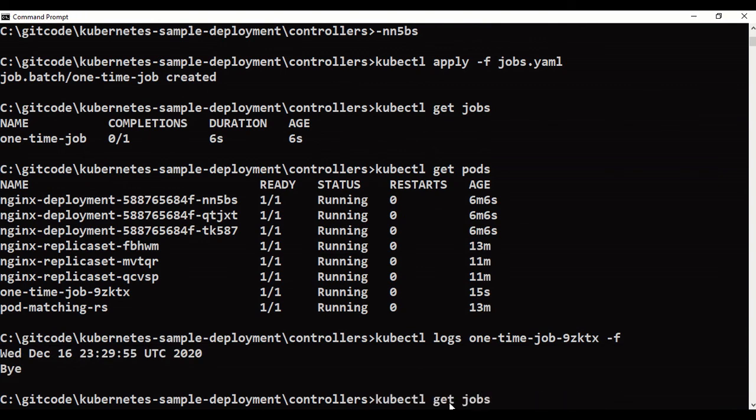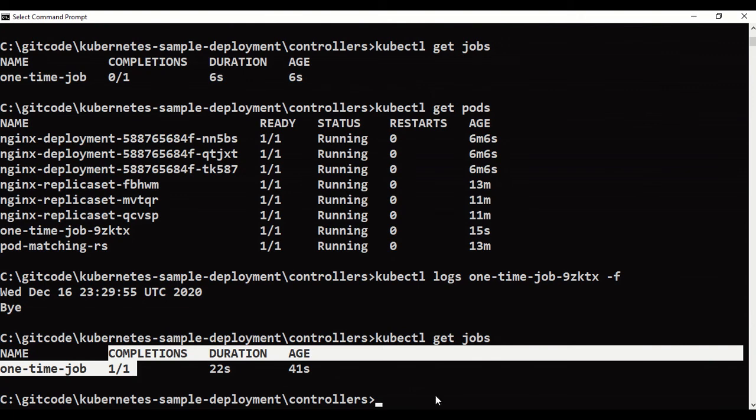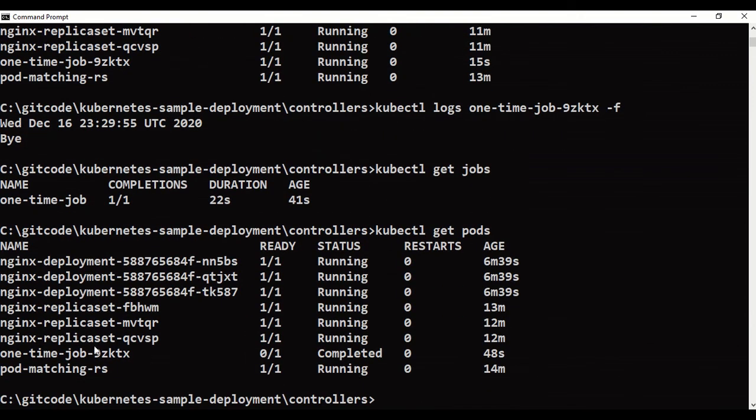Now if I do get jobs, you should be able to see that it is showing as completed. And if I do get pods, it also shows the status as completed and nothing is running. So once your task is complete, the job will just show the pod as completed.